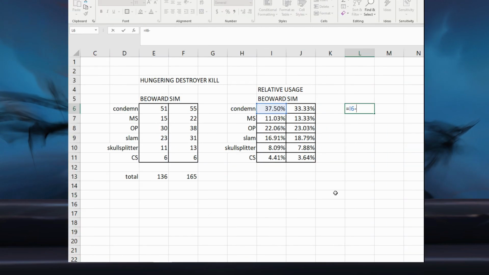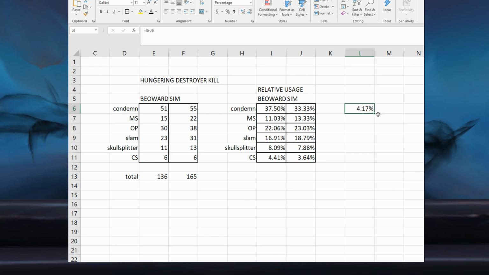Okay, so now that we have this, we can ask basically what's the difference between Beoward's proportional condemn usage and what the sim was doing. So we click on his number, and then we subtract it from that, right? And we can see that it's there, and then what we do is we drag it all the way down.